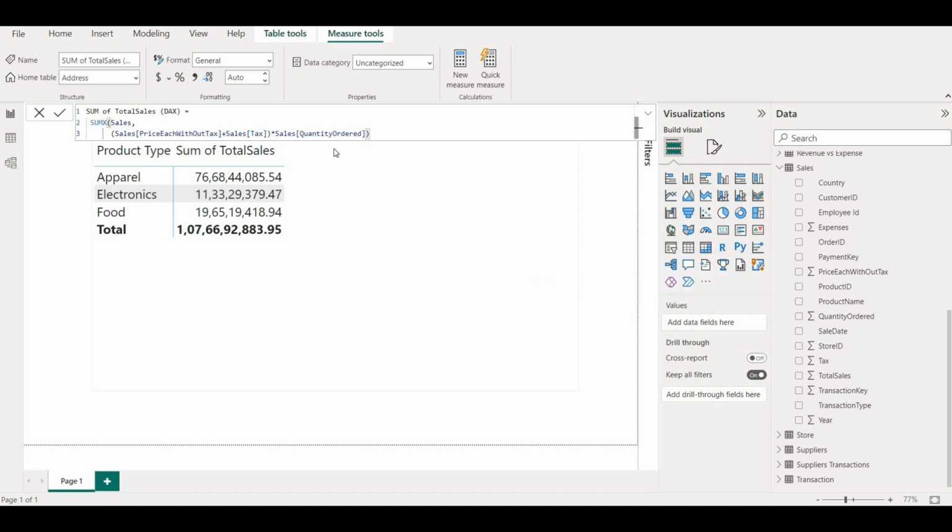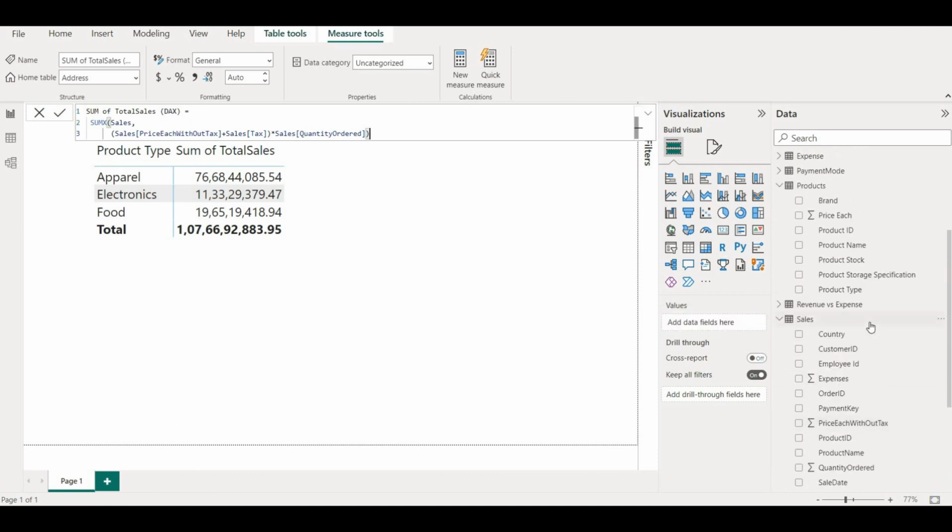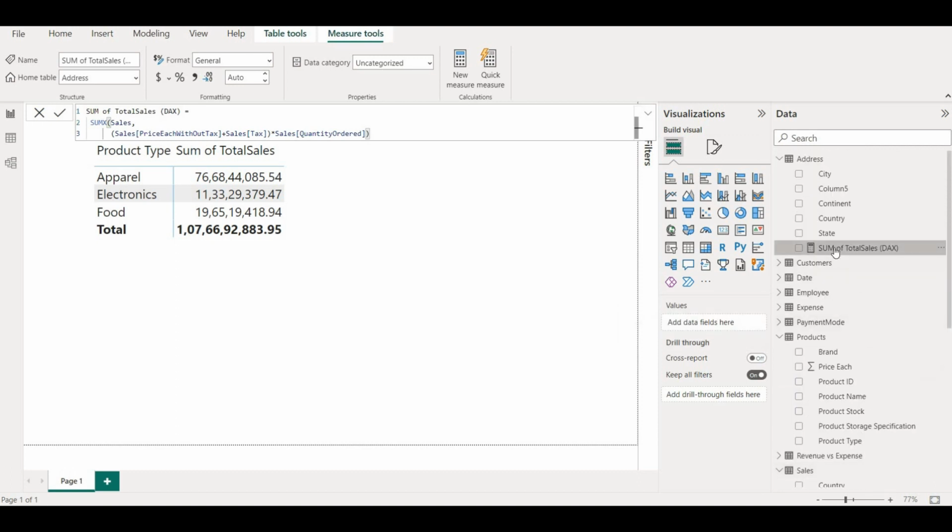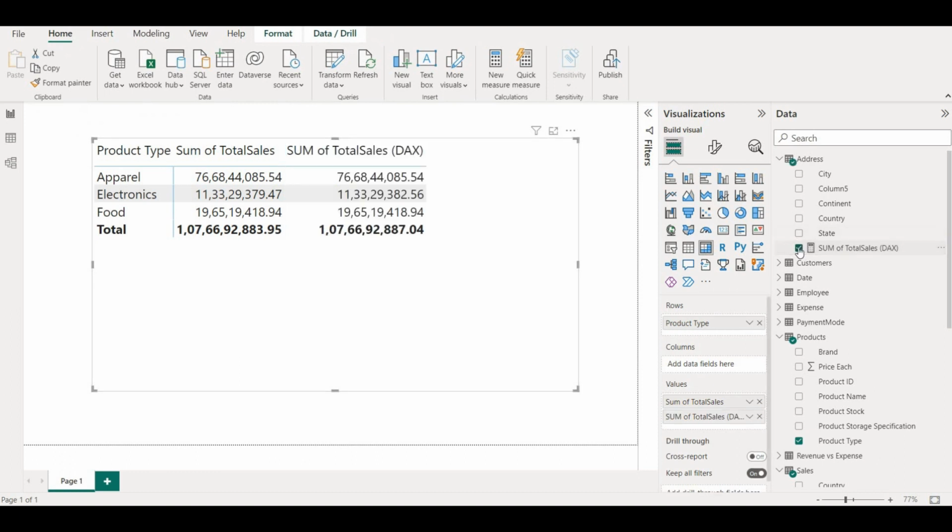Now this value should match with the total sales that is already present in the sales table. So let me bring this sum of total sales value in this table as well, so that we can compare both the values. If I go up, here is that one. I can drag it or click on this checkbox, and both the values are over here. And as you can see, apparel, electronics and food have the same values. So that's how we have written our first DAX formula.